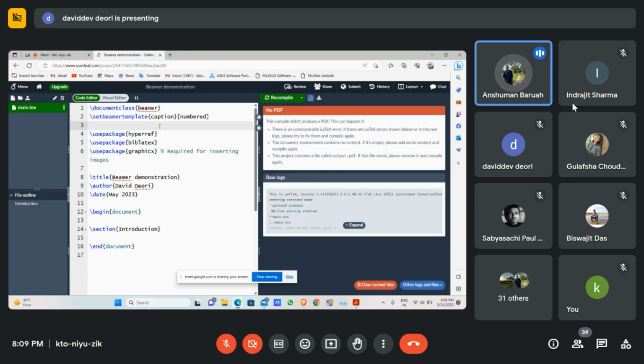Do you have this Overleaf running in another tab? David? Hello? Hello? Am I still audible?